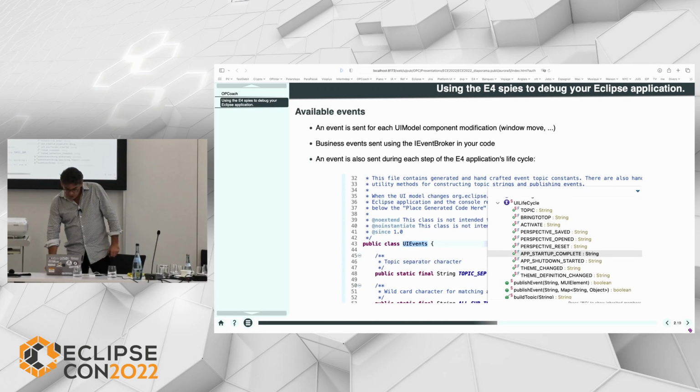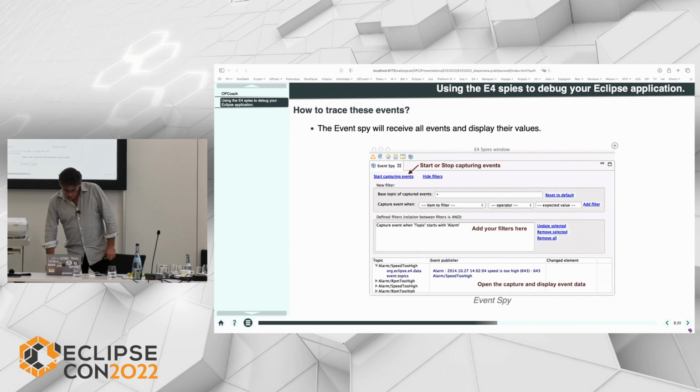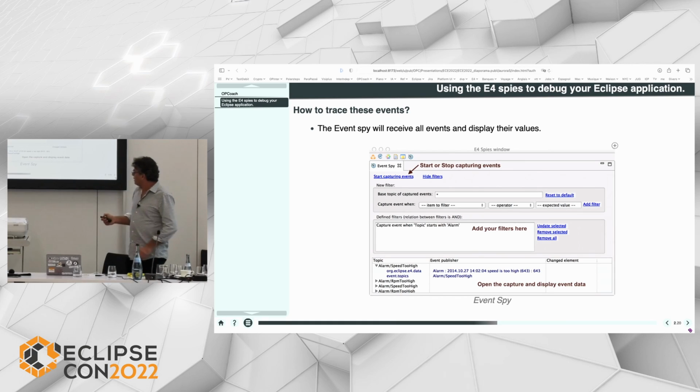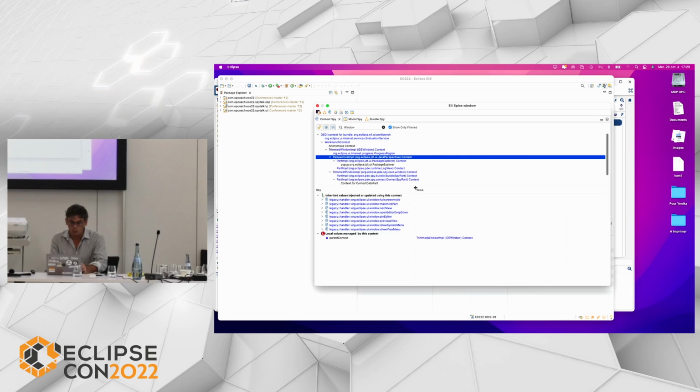But if you want to trace all the events, oh, sorry, I forgot to explain that there are also internal events, if you want to be notified that, for instance, the application startup is complete. That will be launched during the life cycle of your runtime. So to do that, you have an event spy that will display all the events. You can launch it, start to capture events, and then you will see all the events displayed in this spy. I will show you very quickly on this one.